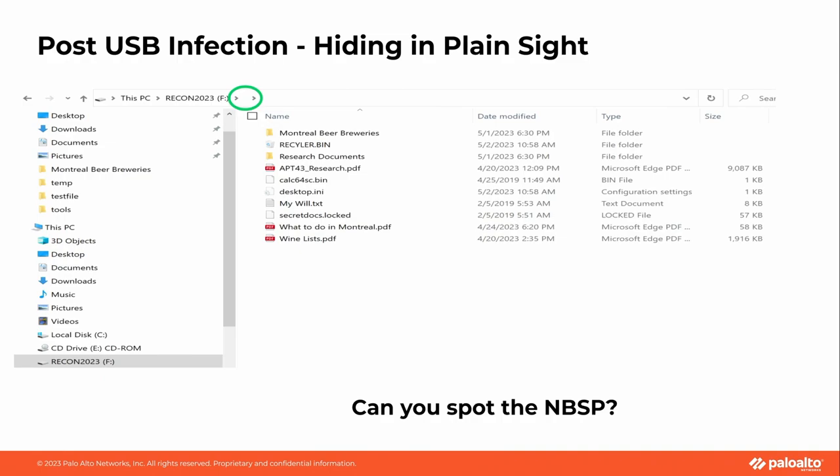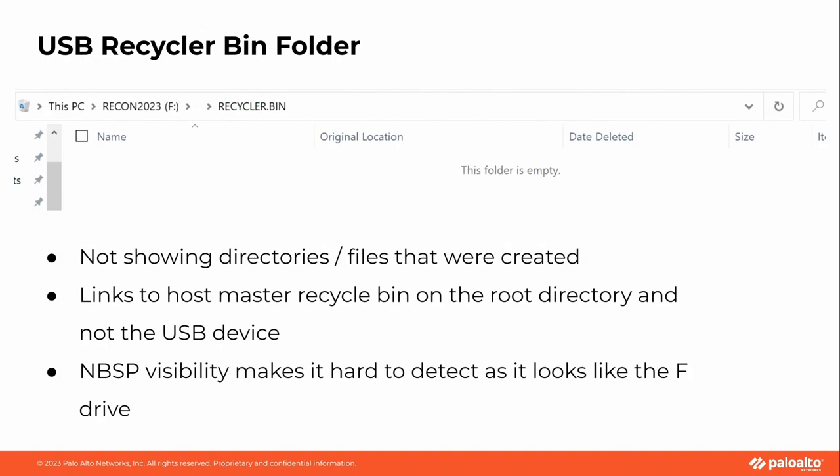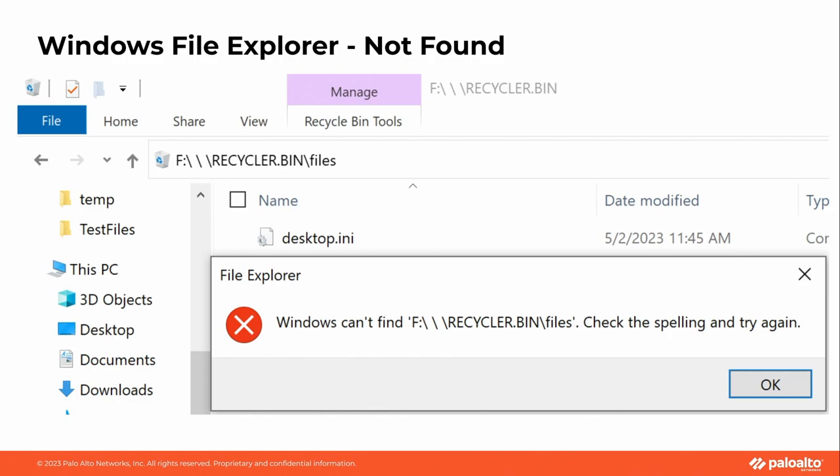So we're too deep off the root of the USB device. If I were to change into that recycler bin via Windows Explorer, it's not showing that files directory. It's not showing x32 debug. It's because it's linking back to the master machine's recycle bin. So you'll never see those underlying files. And NBSP makes visibility hard because you see that F is there. Now, I know that there's a files directory. You might be like, Mike, the files directory is there. If I were to add that files to the end of the path in Windows Explorer, this is what I get. You cannot change into that directory, but we know it's there.